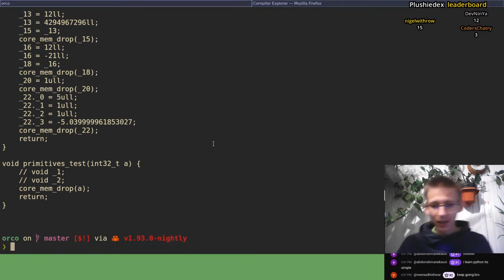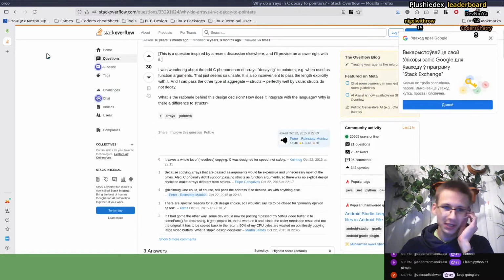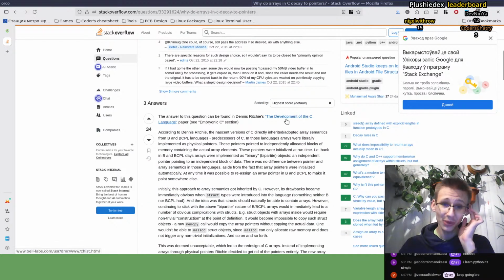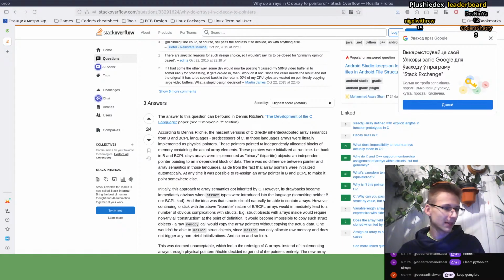Now, yeah. So, arrays decaying to pointers. I wish I could stop that. The Development of the C Language paper. What if it actually decayed to pointers? Yeah, I know I said that already multiple times. But what if we make Orco automatically decay pointers to all arrays passed to functions? That would be funny, wouldn't it? Also, we forgot about mutation.